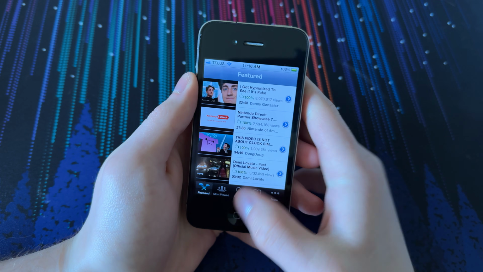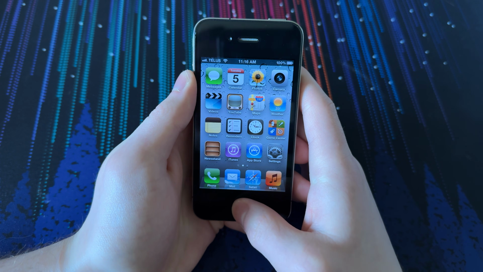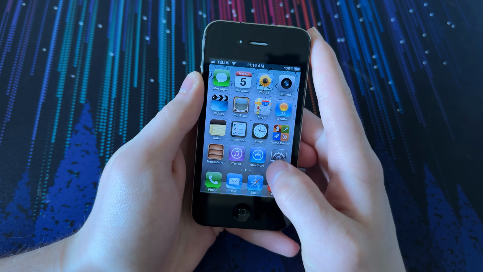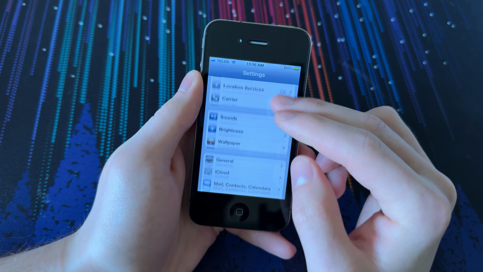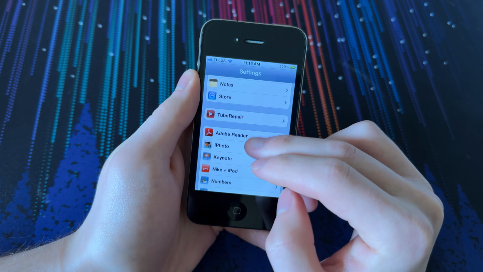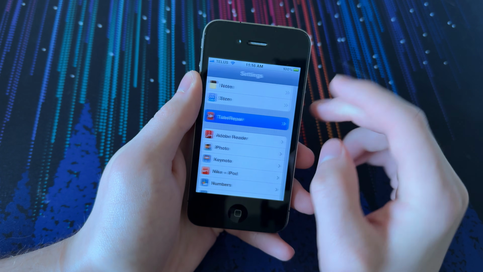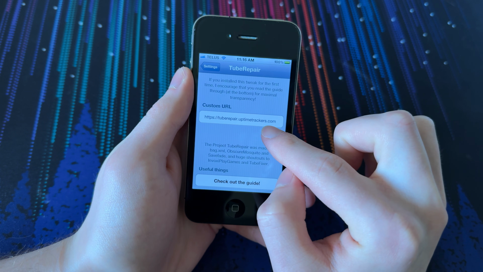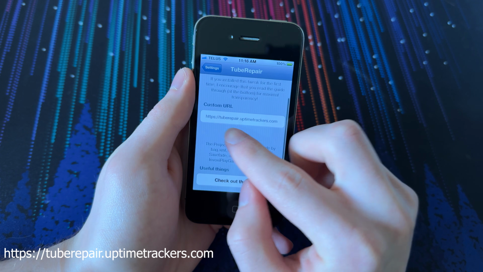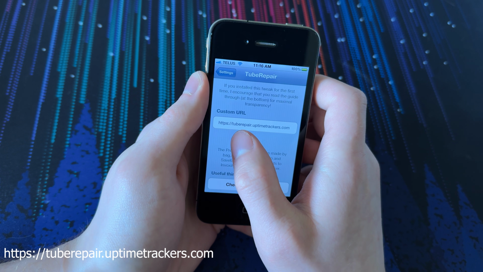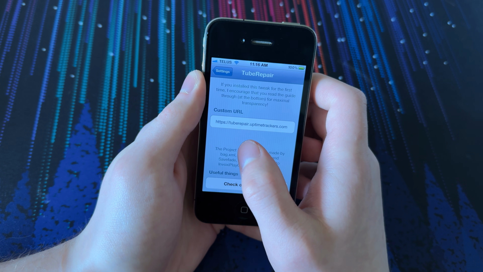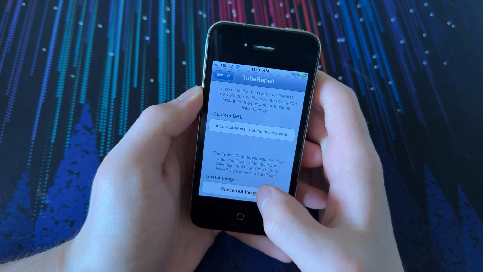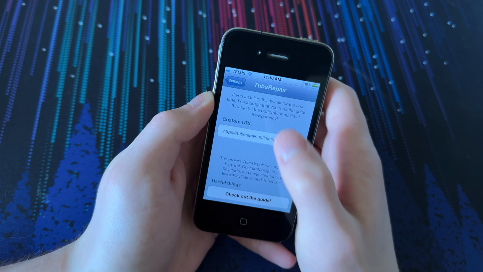Now, if you've gotten to this point and videos do not show up, you're going to want to close out of YouTube, and you're actually going to want to go to Settings. And inside of Settings, there's going to be a button here called TubeRepair, and you're going to want to click on it. And you want to add this custom URL. I'll put it up on screen to make it easier to read, but it is https://tuberepair.uptimetrackers.com. If this is left blank, YouTube will not load.